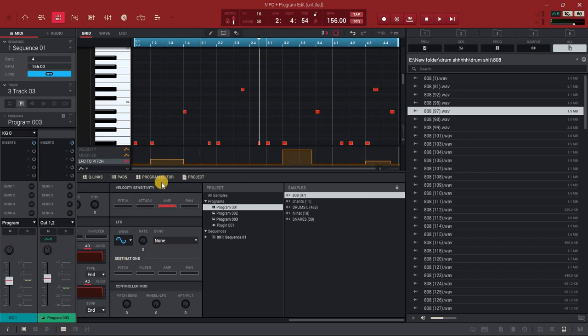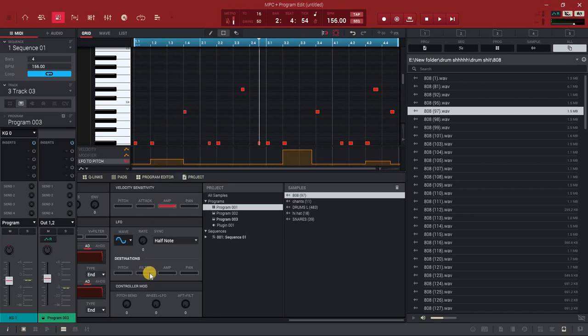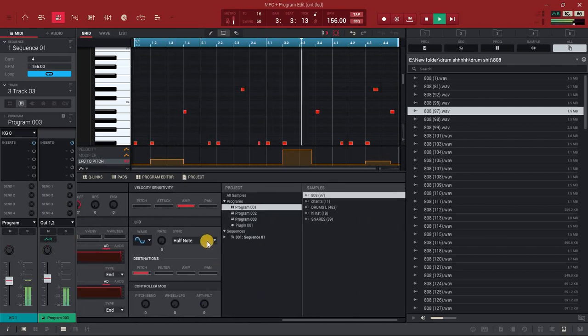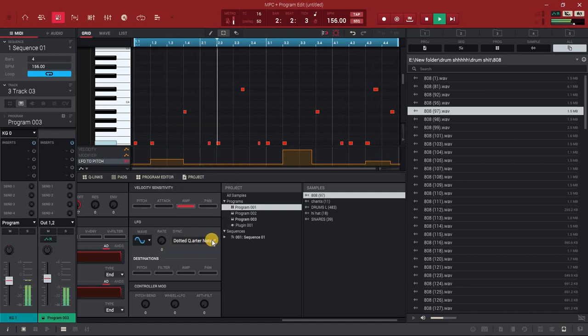So once you got your automation down, you do not have to re-automate or anything like that. Come in here, select, you know, half note, whole note, however you want it. Press play. If you don't like it, change it.